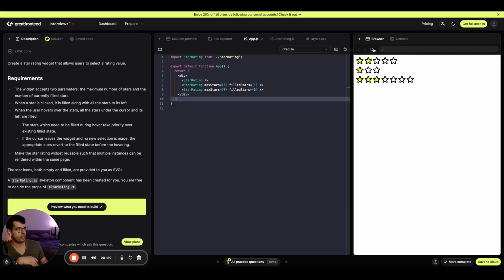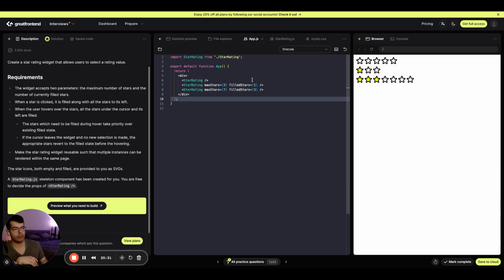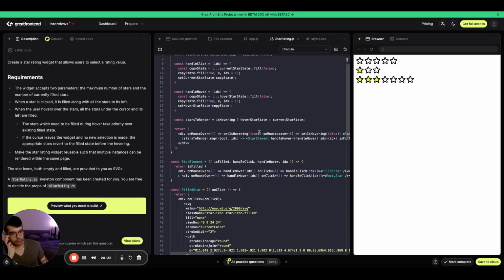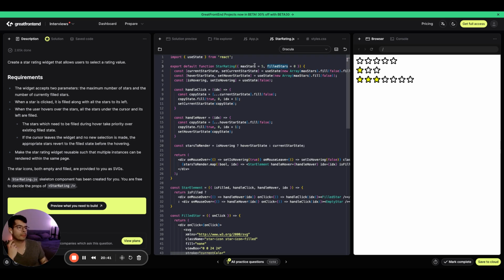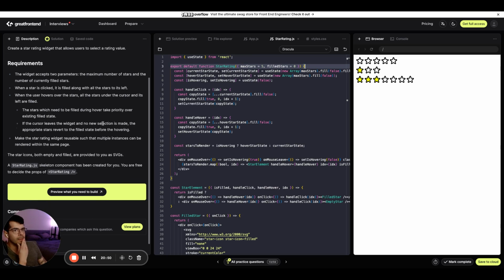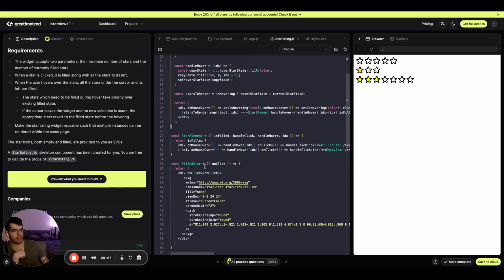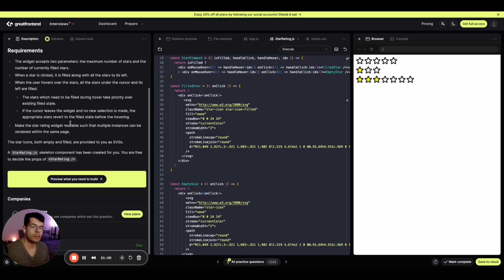I think there's a couple edge cases. Obviously, if fill stars is greater than max stars, that's a problem that we need to handle, right? I'm gonna ignore that for now. We would probably just have some error handling here, but I think I'll leave it for now. But I think this works.